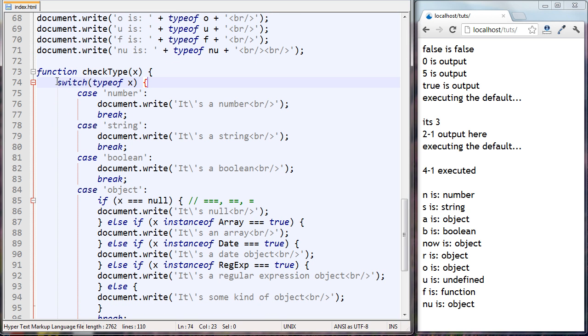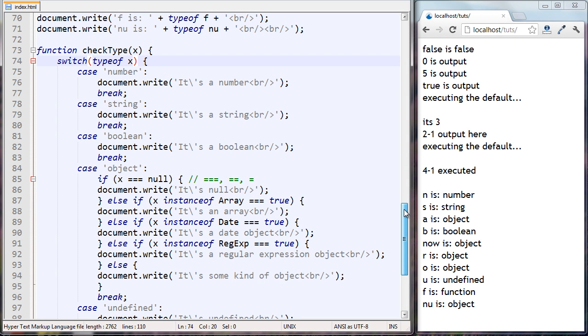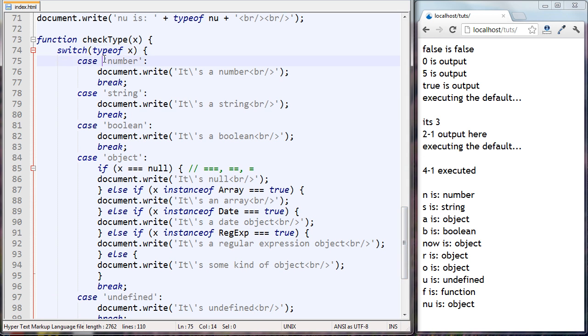And what we're doing in this switch statement is we're checking the type of whatever we passed into this function. So this x, or whatever was passed into this function, we're doing this switch statement and checking the type of the variable that was passed in. And then we have all sorts of different cases under here. We have a case for number. If it's a number, we're just going to output it's a number. If it's a string, we're going to output that it's a string. Boolean, output a boolean, and so on.